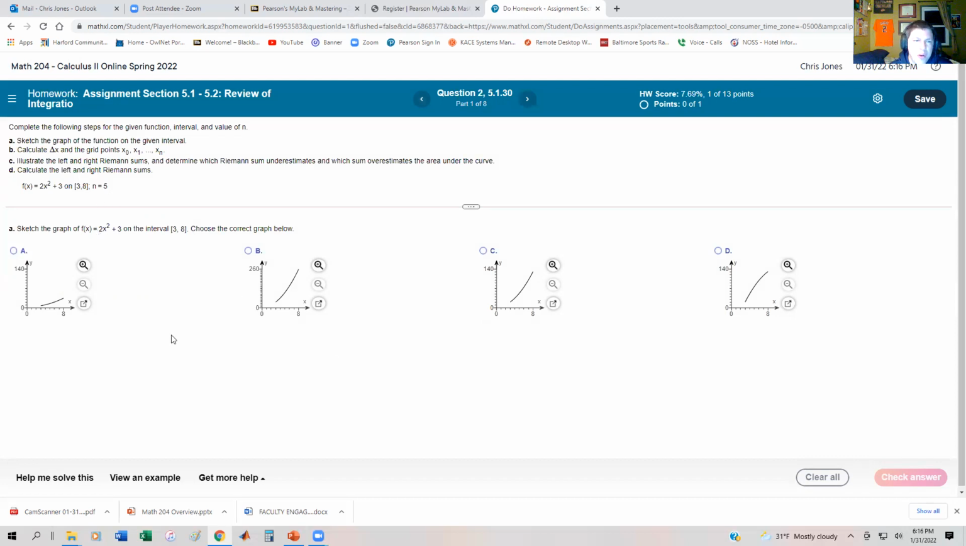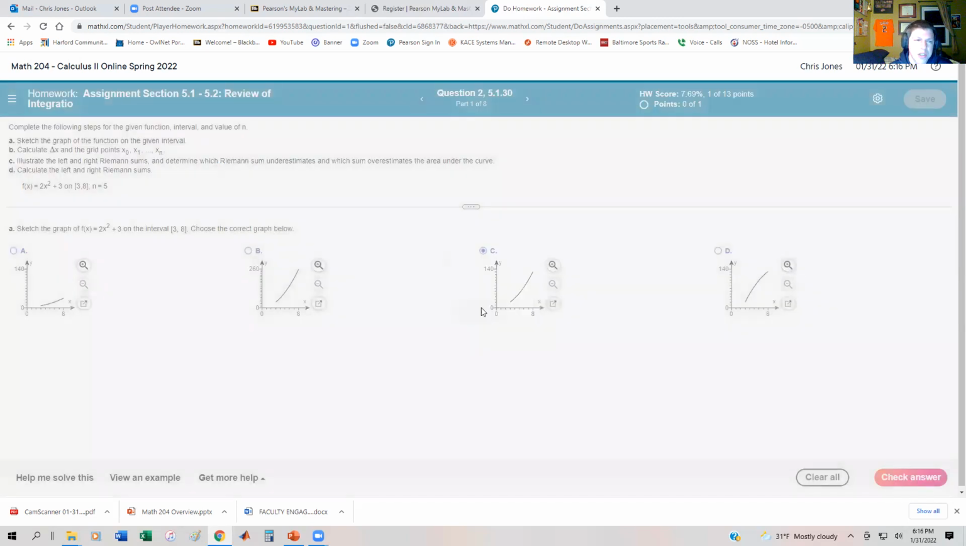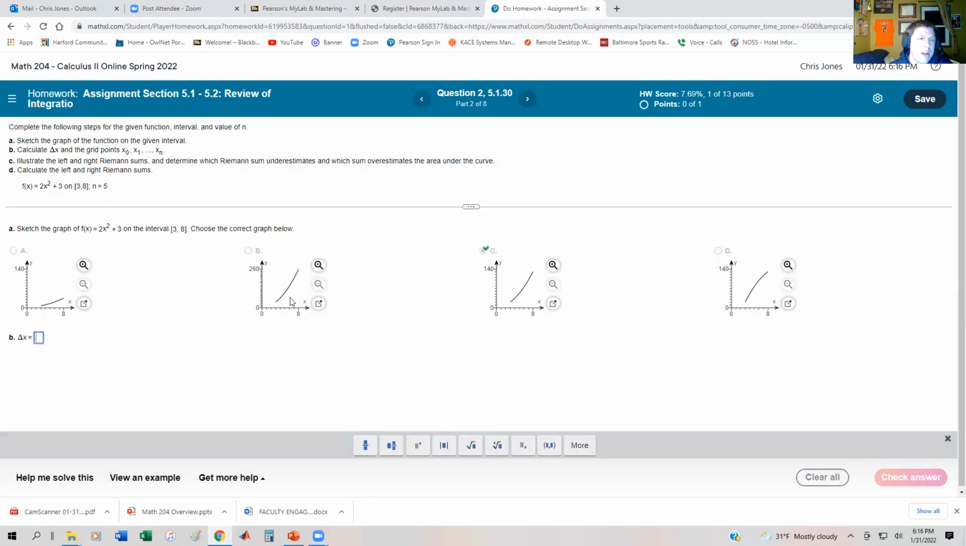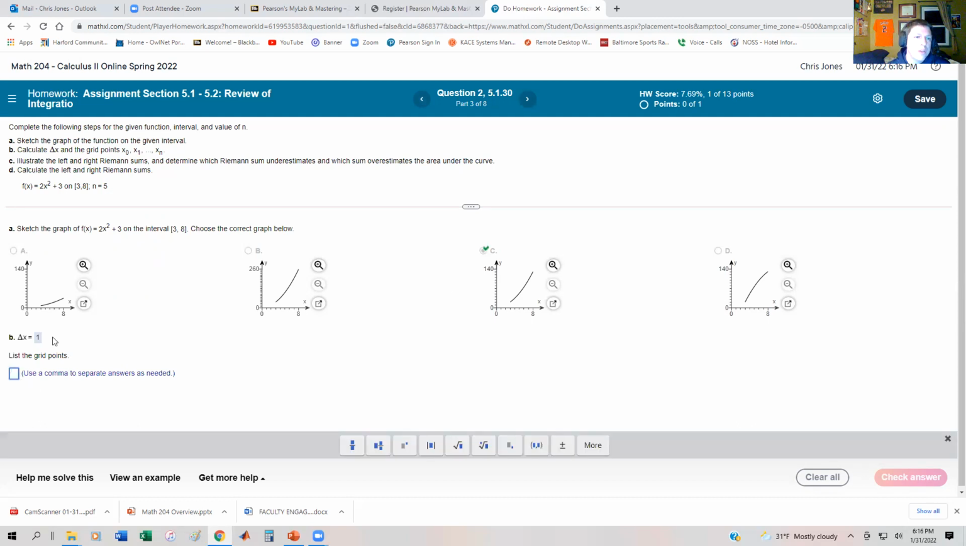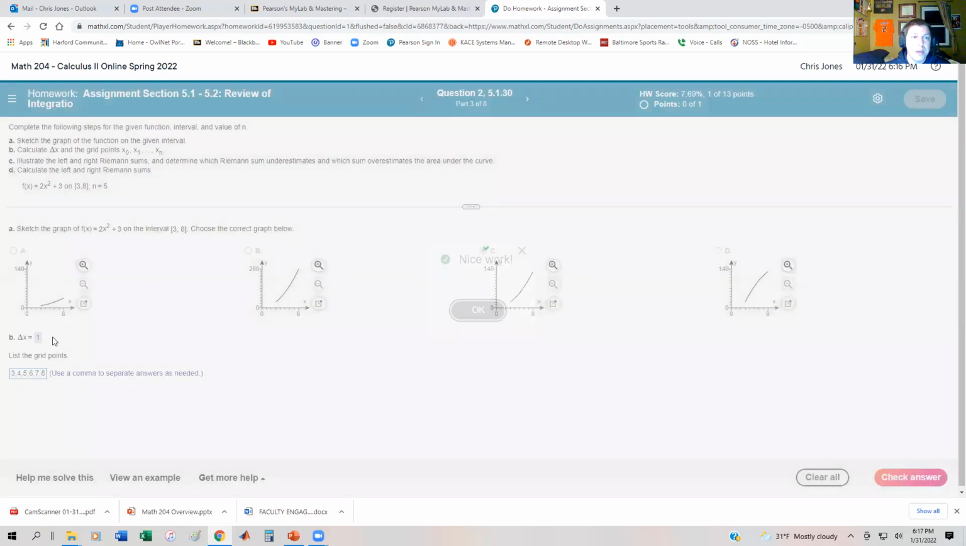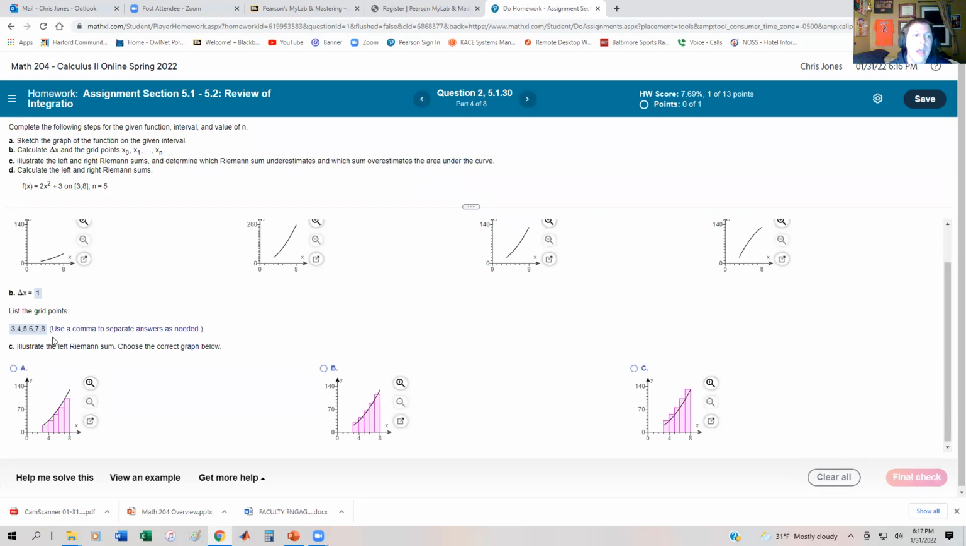So if I were to go through and maybe try to sketch this graph, I might pick this one, all right? And it tells me excellent. And I might already know what delta x is, okay? And again, you go through the videos, okay? And you're just gonna work through this, okay? For the grid points, that'll be 3, 4, 5, 6, 7, 8. Okay, and the only reason I know this is because I teach the class, which is the left endpoint, etc.